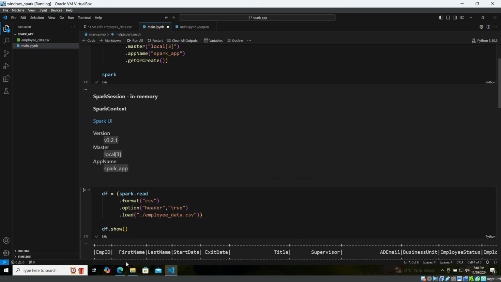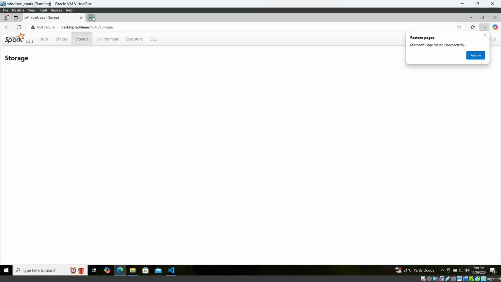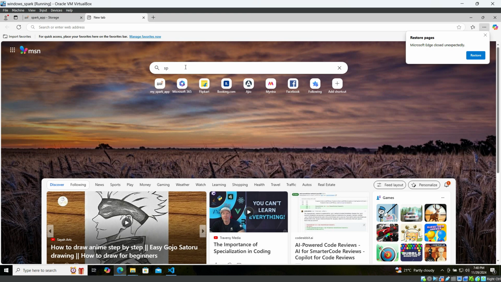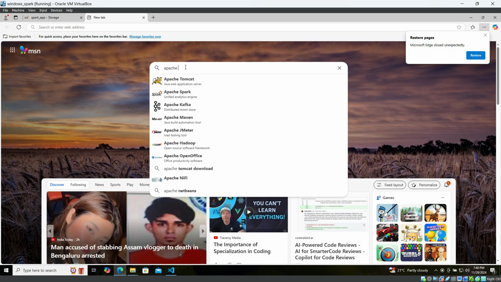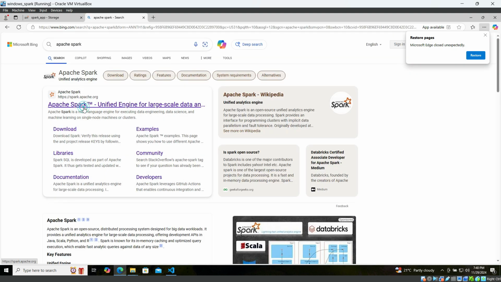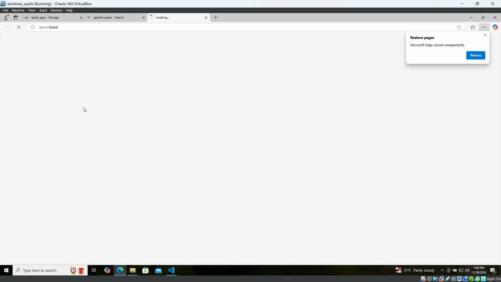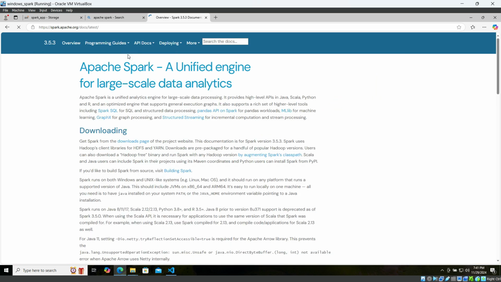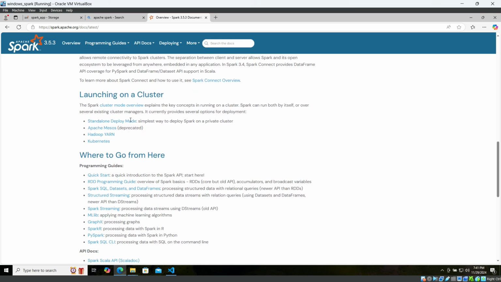And the second method is you can go to your browser and search for Apache Spark website. This is the official website of Apache Spark. You can go to this website and read the documentation. You can see there are multiple options. This is the documentation option, and I will click on it. You can see latest, so I will go to the latest release, and here is the documentation of the latest release.